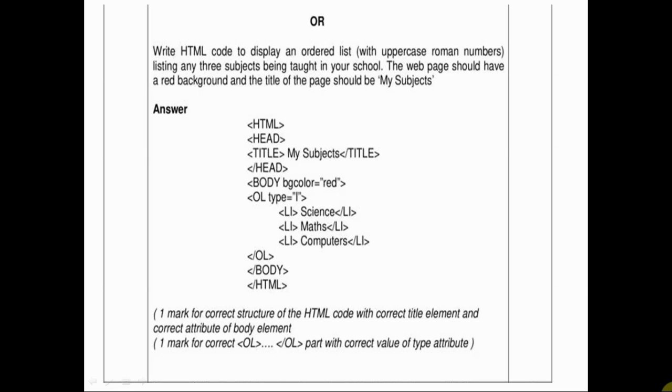So let's start. Again we will start with HTML tag. Then we will write head tag. Then we will write title tag. Under title tag we will write the title as My Subjects. We will close the title tag. Then we will close head tag. Then we will start body tag. Under body tag, bgcolor is equal to red. And now as we have to use order list, we will write OL and type will be uppercase Roman number 1. Okay. And under this tag, we have 3 list items.